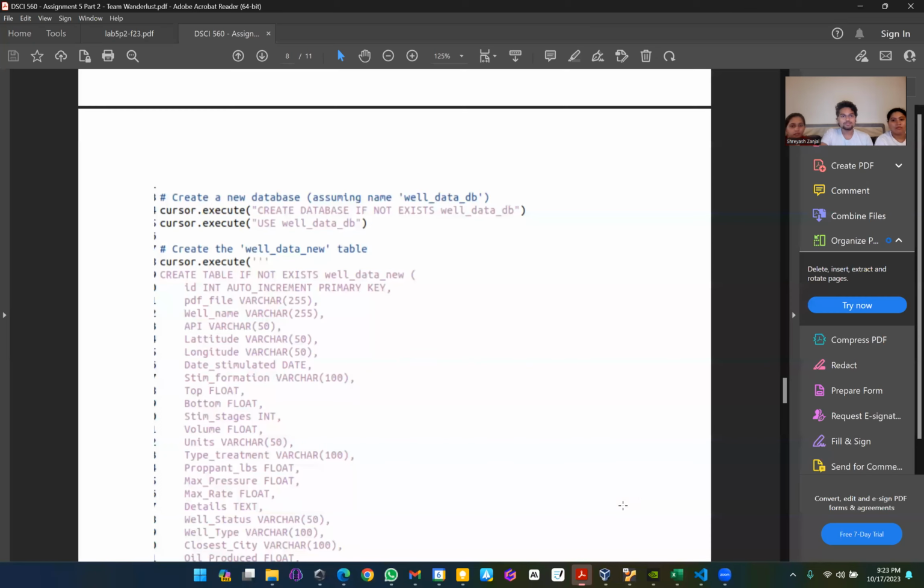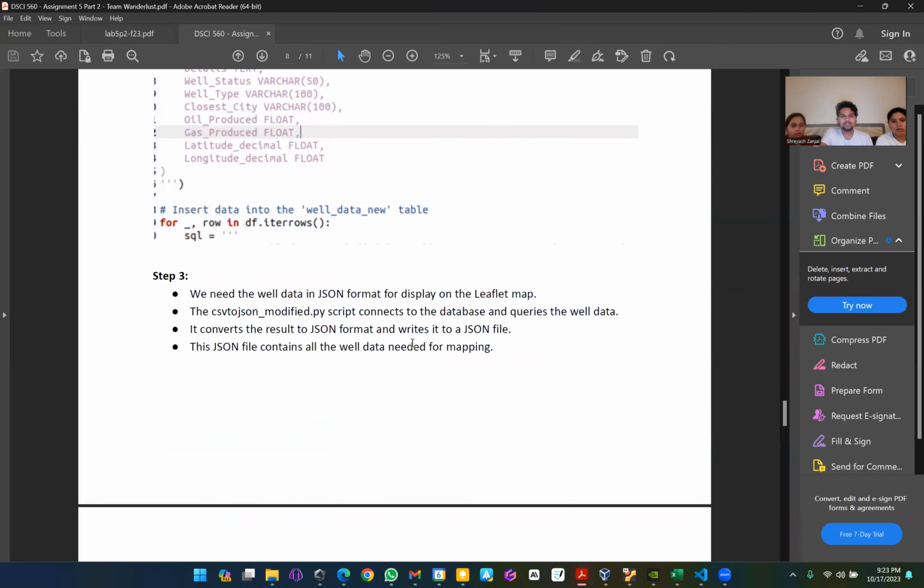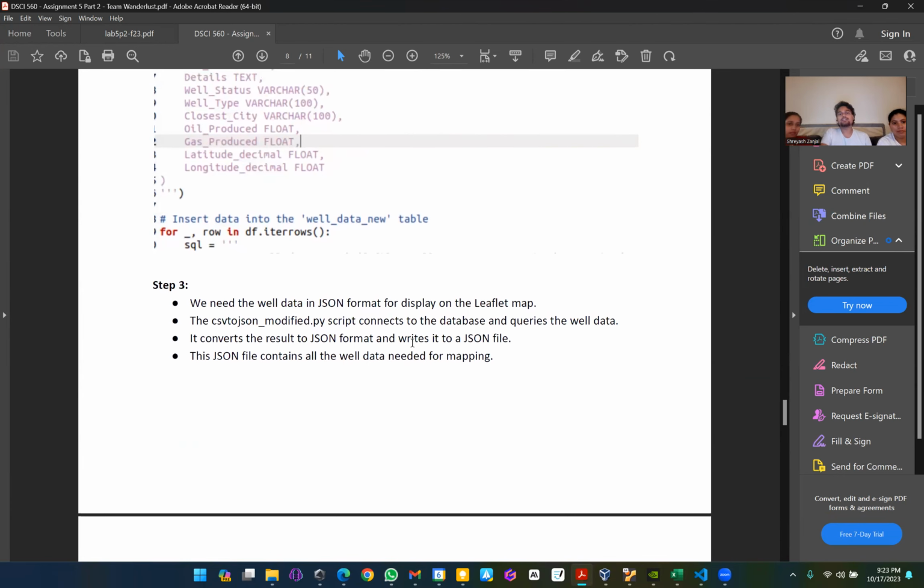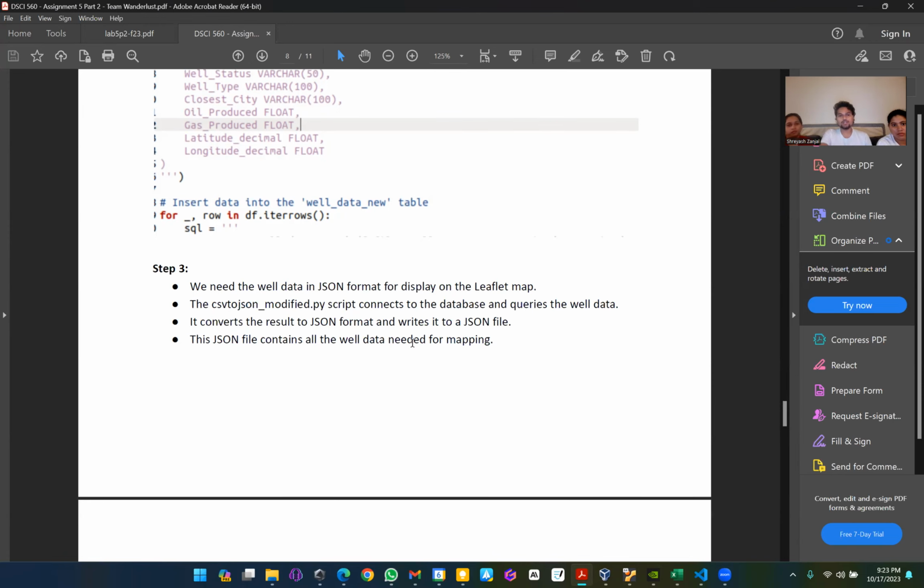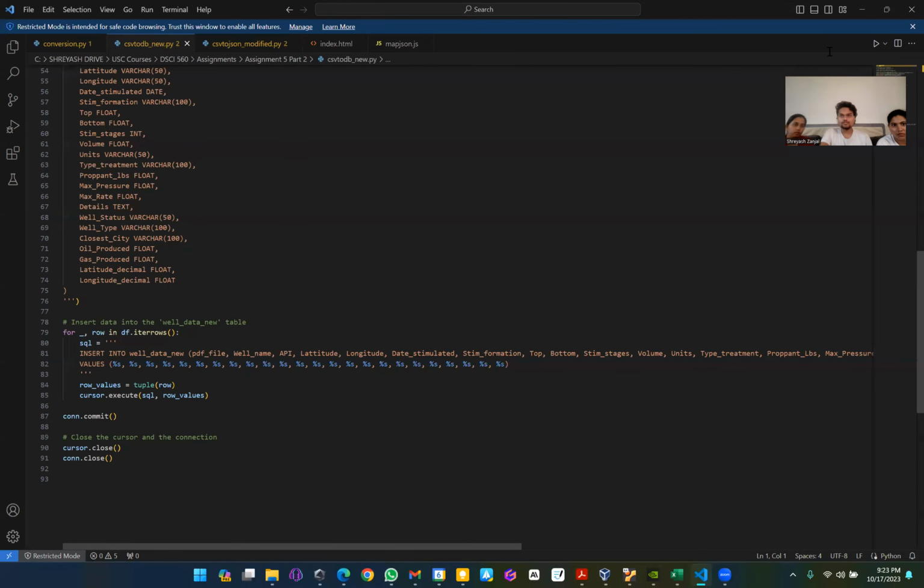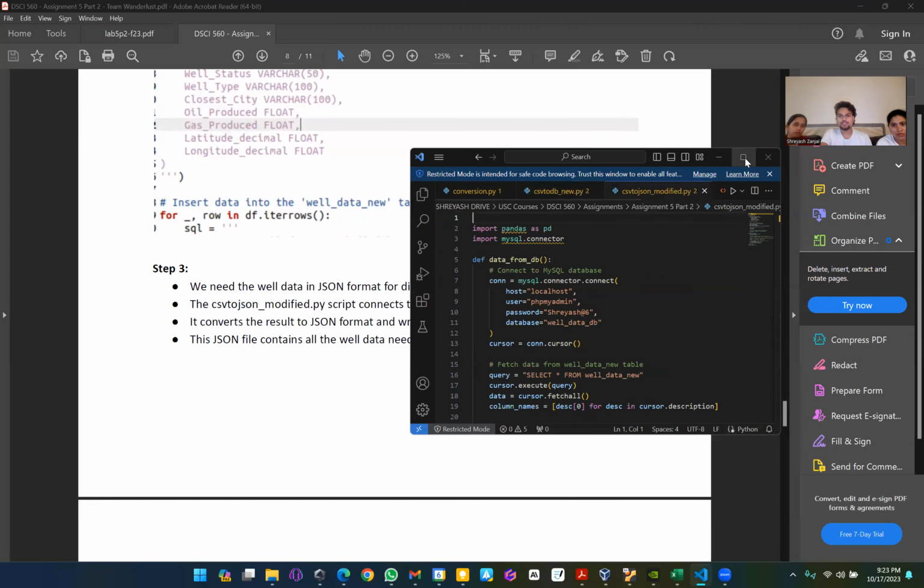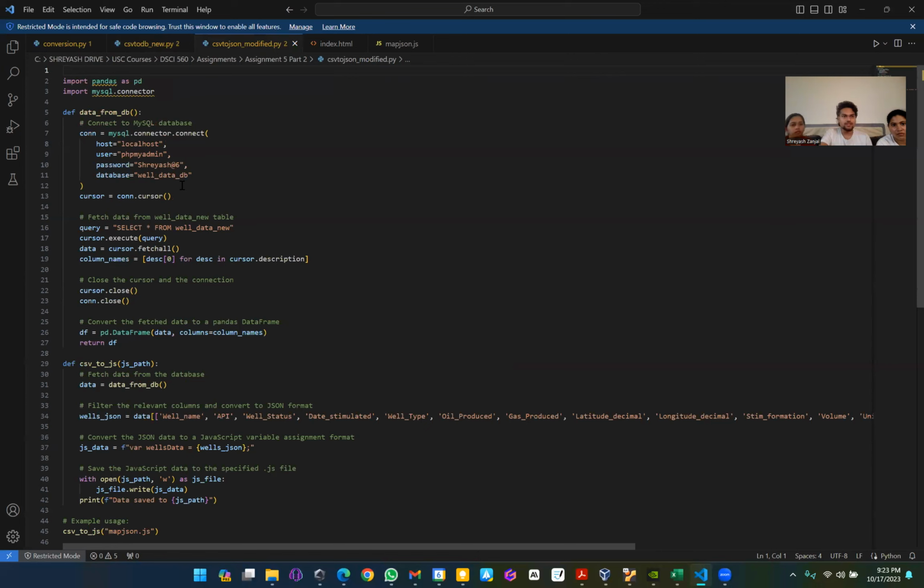So after creating this, we want to use a Leaflet map to display our data of oil wells. And to use Leaflet maps, we need to convert our data into JSON format. So to convert those into JSON format, we will be using a Python script called CSV to JSON. So this is the CSV to JSON file.